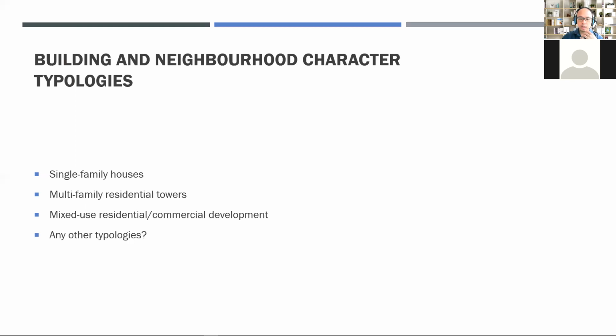In an analysis of neighborhood attributes somewhere in British Columbia in Canada, there's a typology of six neighborhood types that spanned a continuum from rural to more urban areas. Now, the typology that this study came up with included the following types of residential or multifunction types. I think single-family houses can also be found around here. Multifamily residential towers, we do have multifamily residential towers. Mixed-use residential commercial developments like Buko, and perhaps even other typologies exist.